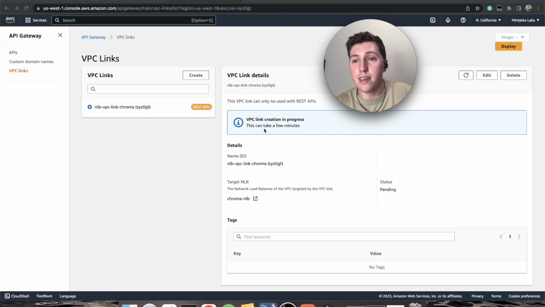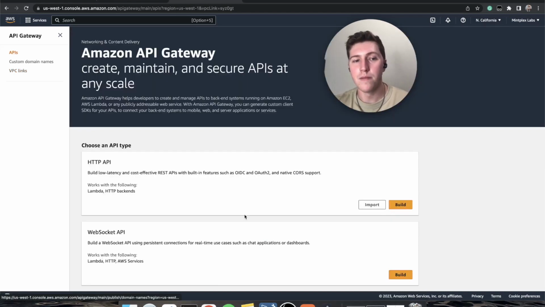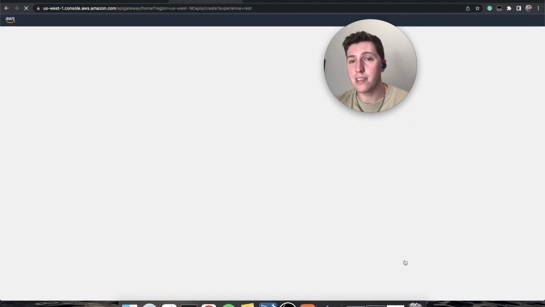Now, they aren't joking where they say this process may take a few minutes. It legitimately does. So again, you are now waiting. But in the meantime, there's actually something you can do, and that is basically just go to APIs, and we're going to create a REST API.